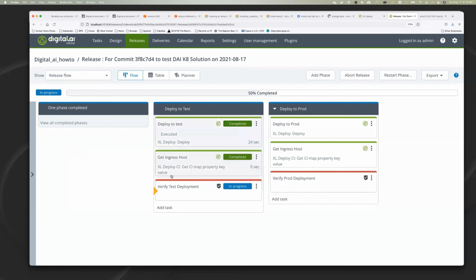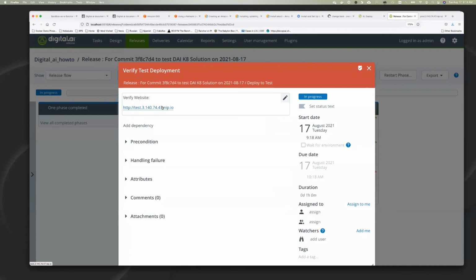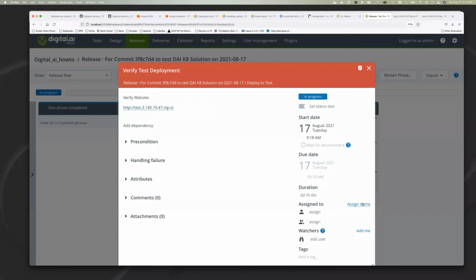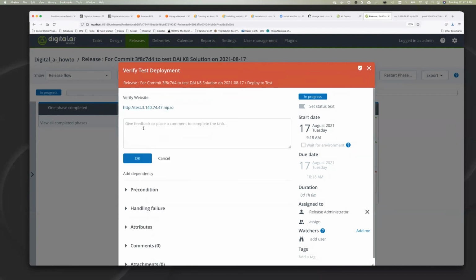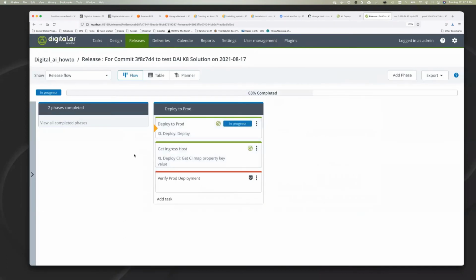And so here we go. Now we're back here. We can test the snip.io address again. And look, it's got this message versus the production guy had this message. Let's go ahead and approve this, and we'll complete this, and we'll move forward.